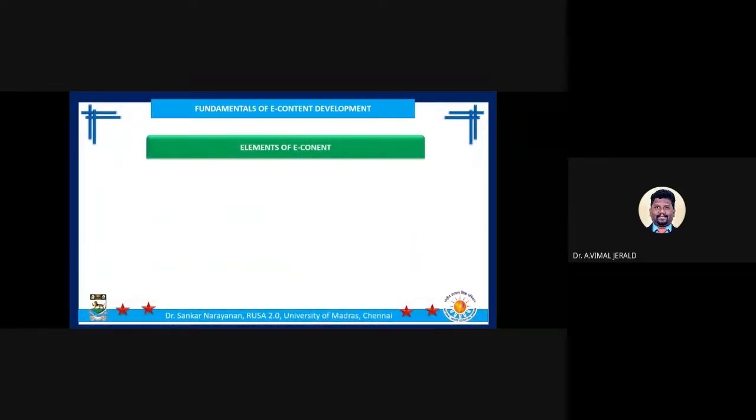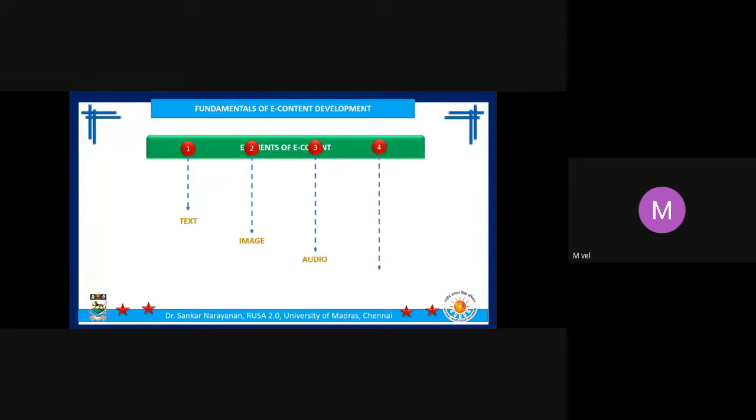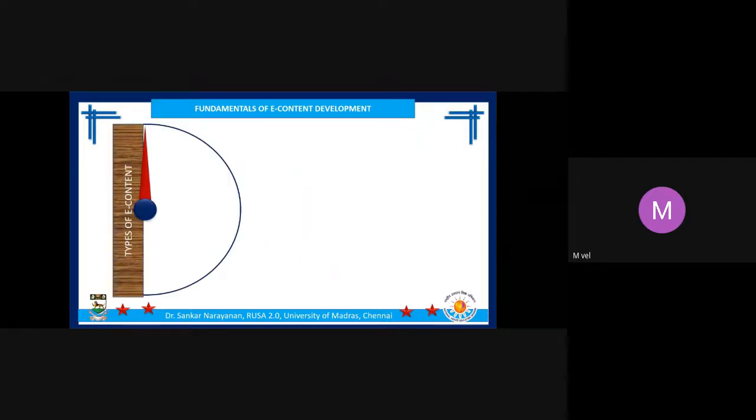See, the animation now comes one by one. The different elements of e-content. We have different elements of e-content. Number one, we have text. Number two, we have image. Number three, we have audio. And we also have video as a major element of e-content. So text, image, audio, video, all these are different elements of e-content. We give you the types of e-content. Text-based e-content is the most prevalent content we supply to the students as notes.